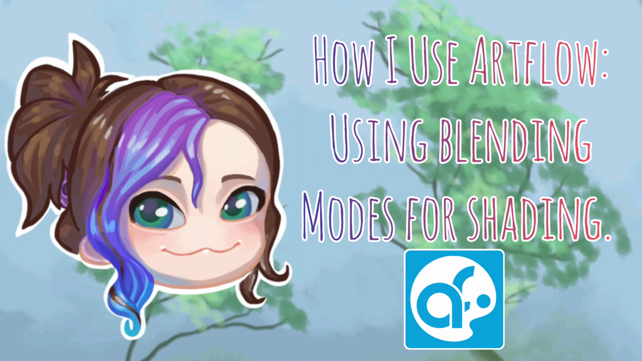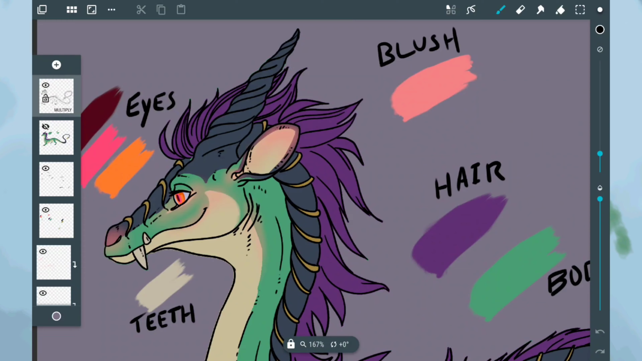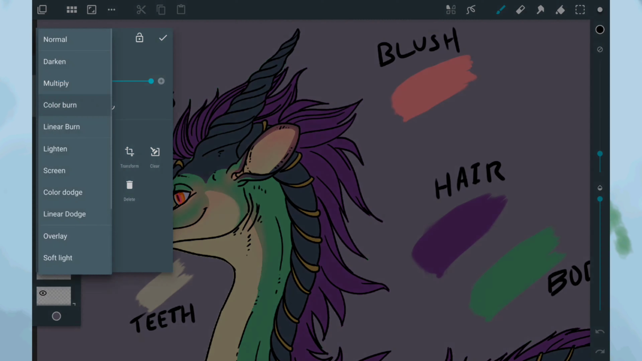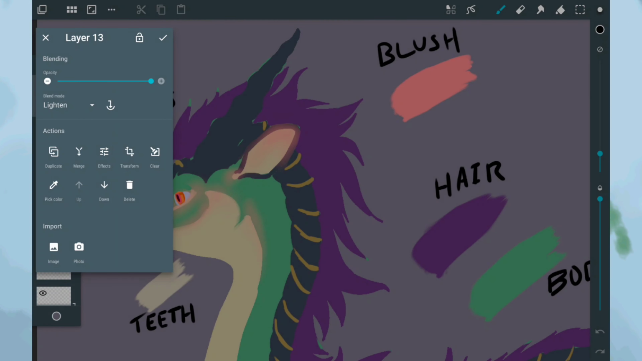Hi, I'm Ztarli, and in this video I'll be exploring the different layer blending modes while shading a painting. So I've just pulled up an unfinished piece of artwork. This is just a flat coloured reference picture I'd made for myself that I never got around to finishing. So I'm just using it as a base to do my shading on.